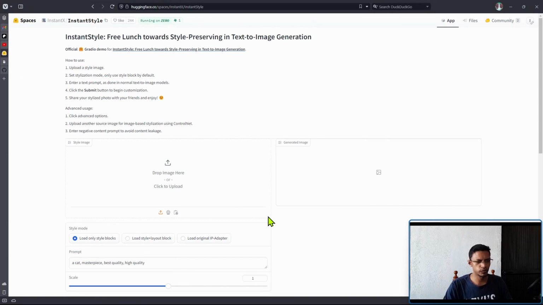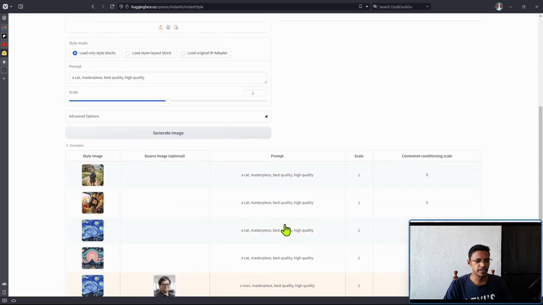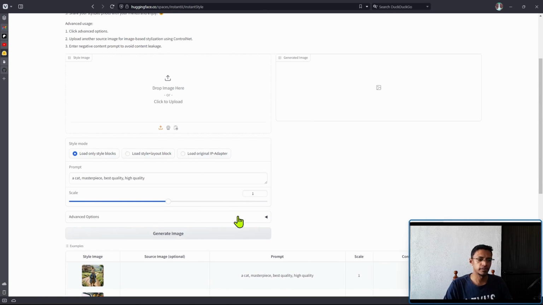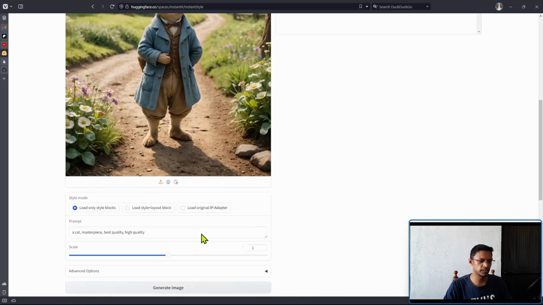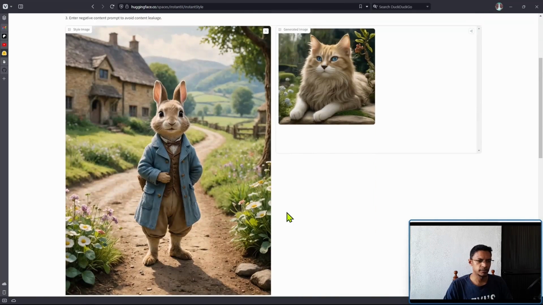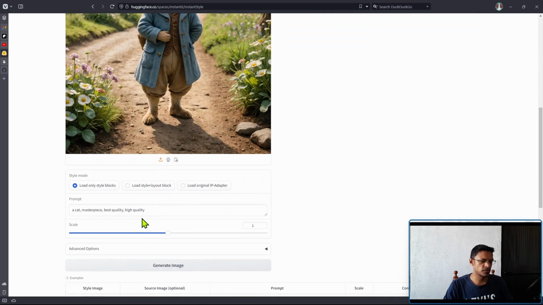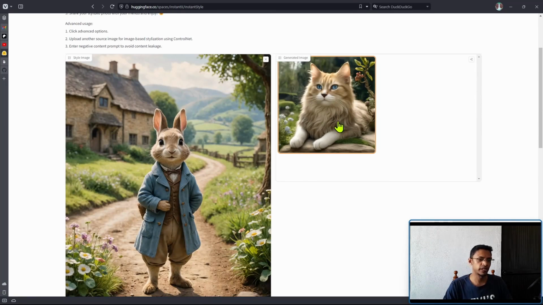Basically, what we do is upload an image here, give it a prompt, and then it will automatically apply the style from the image to that prompt. So it will look something like this. I'm just clicking on the example down below, and this is the style. The prompt is a cat, and then we have a cat in this particular style.